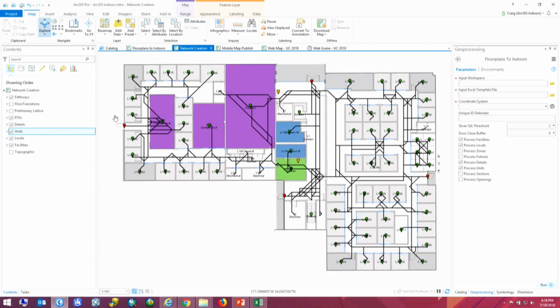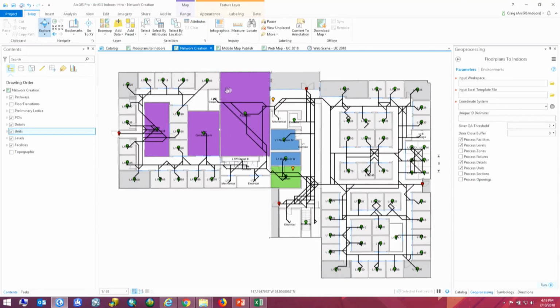I did our 700 or 800,000 square foot Esri Redlands campus in about a day and a half using the tools, including the outdoor networks, all the transitions, stairs, and elevators. So it's a real time saver. About half the time was spent in the tool running and calculating these routes, and half of it was connecting outdoor paths to indoor paths. So very helpful.